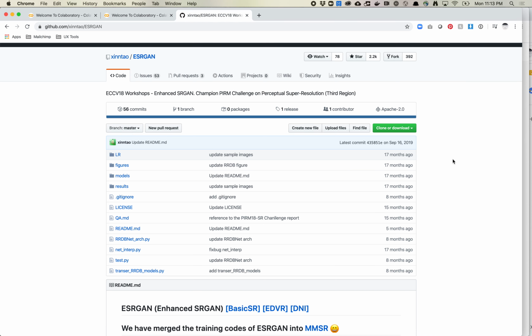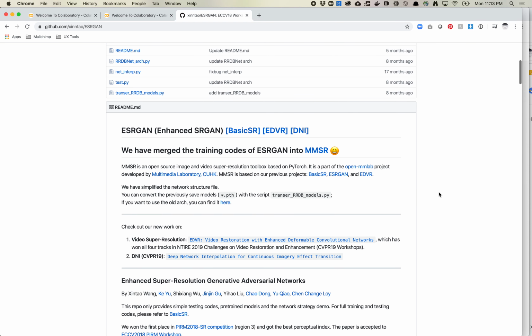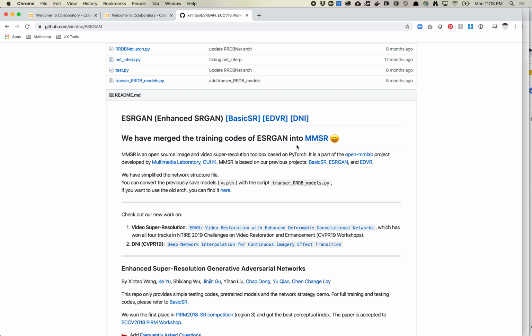That just helps me know how up to date these are, because again, in machine learning, everything moves really quickly. Next thing I usually look at is reading through the top of this. So it looks like maybe there were a couple other papers they've written and they merged them all together.